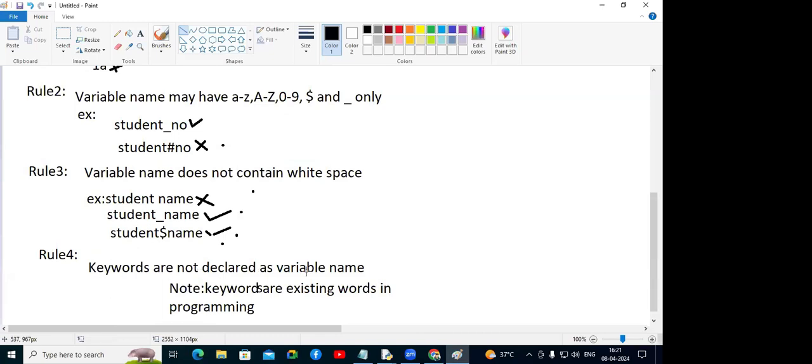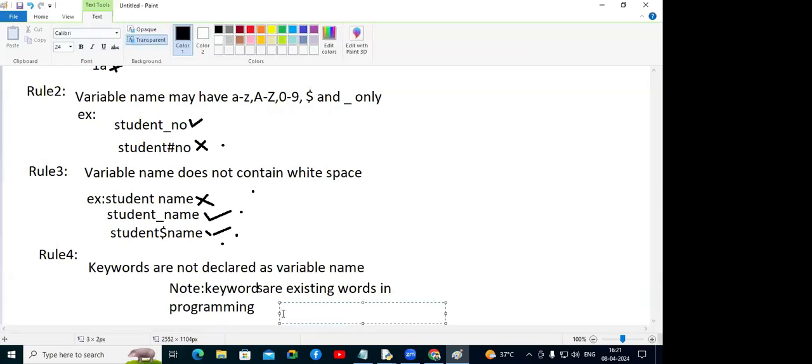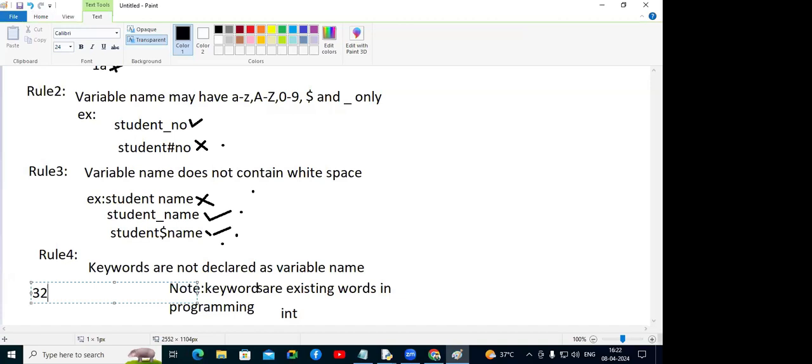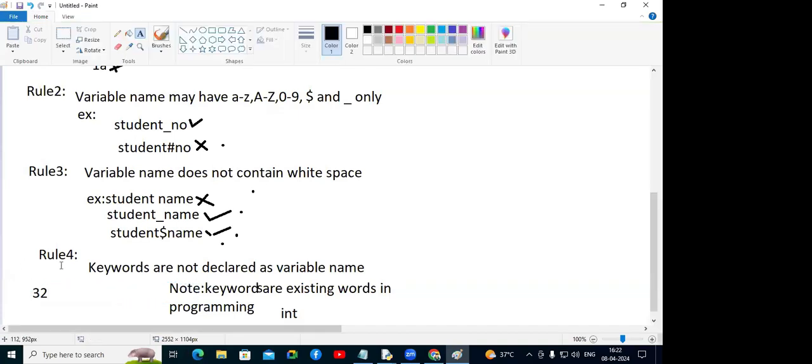So keywords are not declared as a variable name. Suppose I want to declare the variable name as int. It is wrong because int is an already existing keyword. What are the existing keywords? Existing keywords are int, float, double, if, while. We will discuss them. You already know about keywords also. I will give you a list of the keywords in C language. C has 32 keywords. Please keep it in your mind. How many keywords in C? C has 32 keywords.